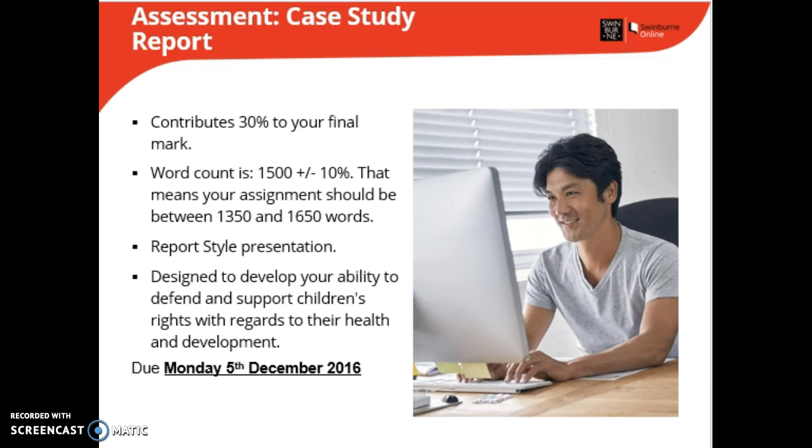This assessment is really designed to develop your ability to defend and support children's rights with regards to their mental health and development, and it's really there to help you in your future role. It's going to develop your ability to examine, analyse and act. The due date is the 5th of December.